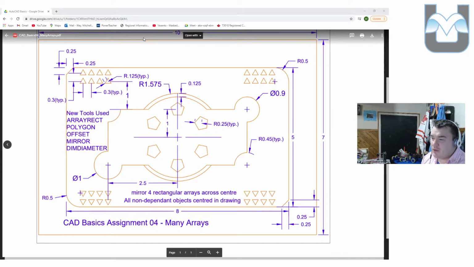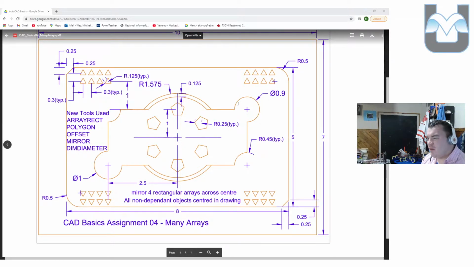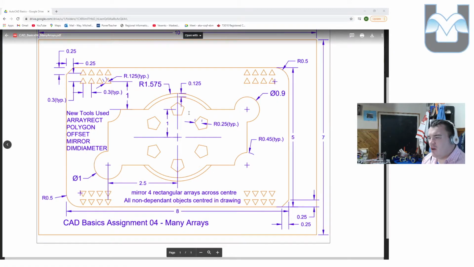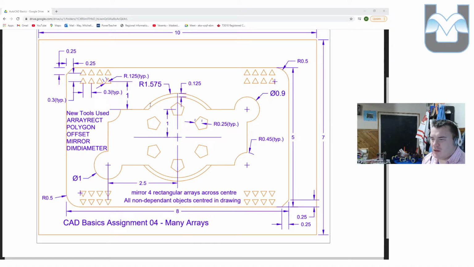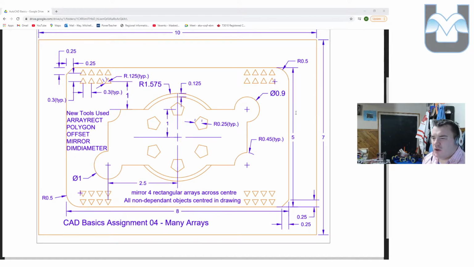So we can see that we've got this rectangle, and this rectangle, and all of it is centered on the drawing. What non-dependent means is that, for example, this circle here is dependent on this rectangle around it. All the pieces that aren't attached to something, where you can't figure out what the measurement is, are centered. So that's this rectangle here, and that's this rectangle here. Everything else has a measurement to one of those 2 rectangles.